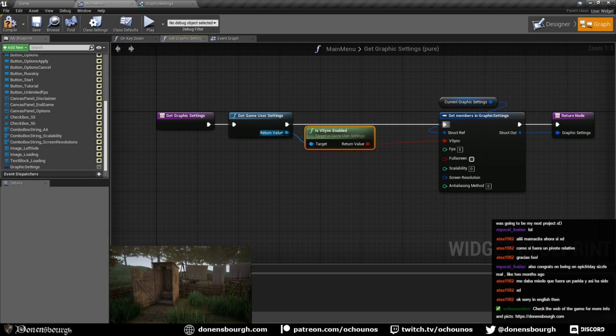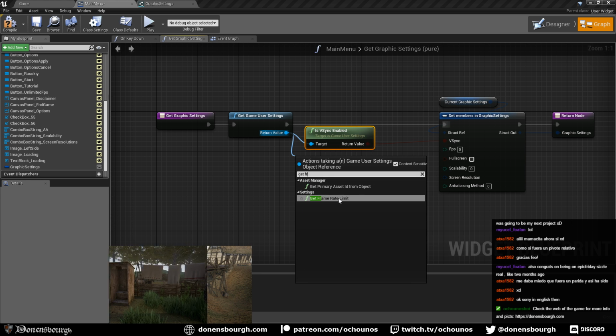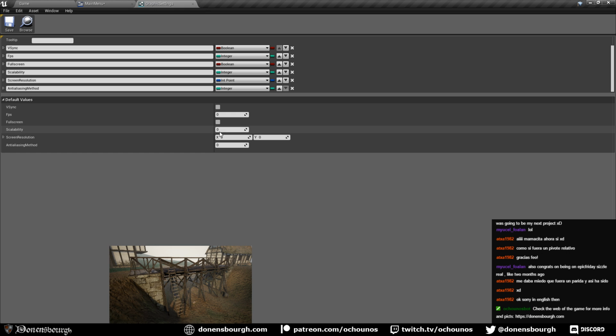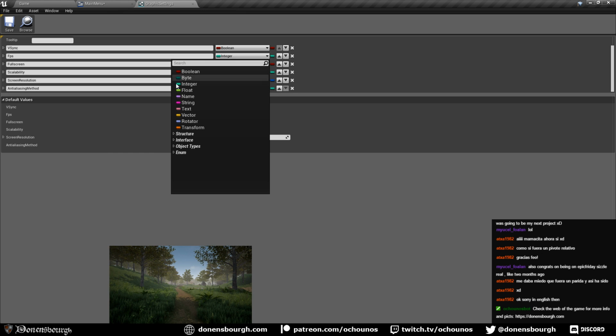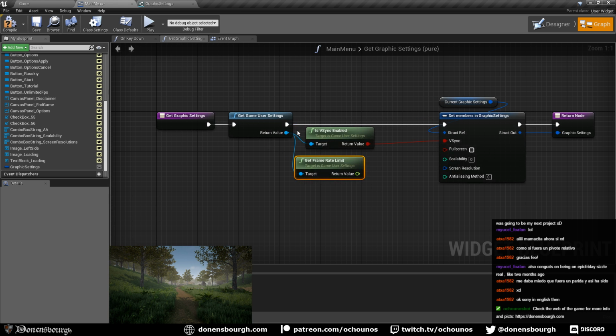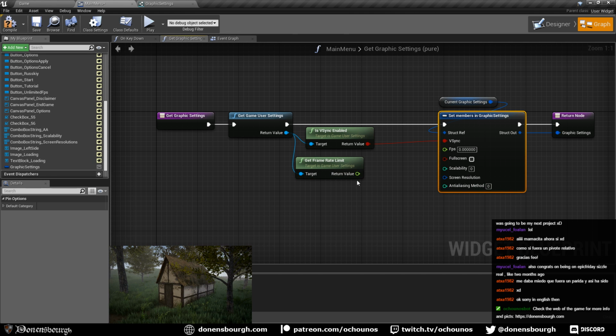So the next thing is FPS, which is also get frame rate limit. So FPS is a float. Okay, so I will just change this one to be a float for this. So it's just easy having all of them very matching.